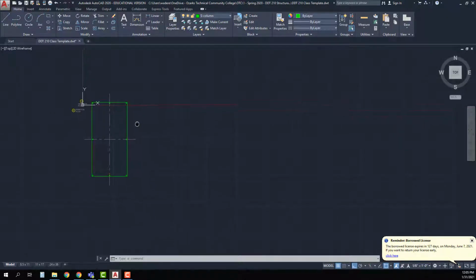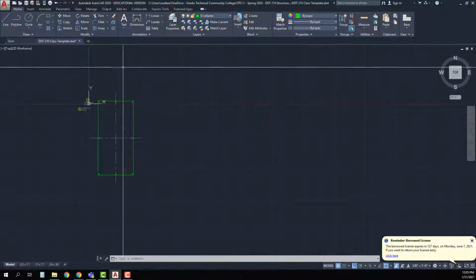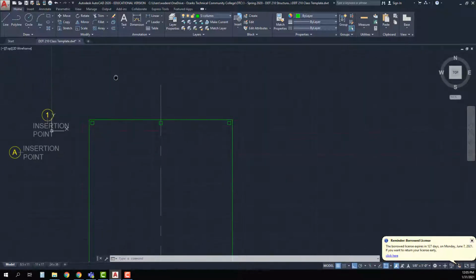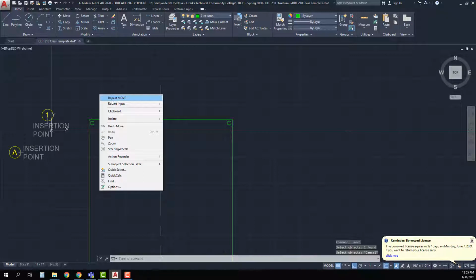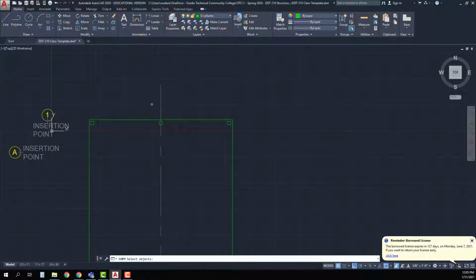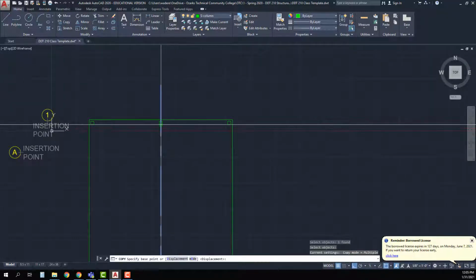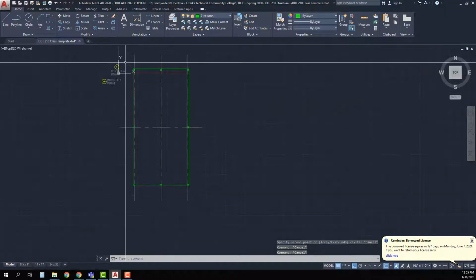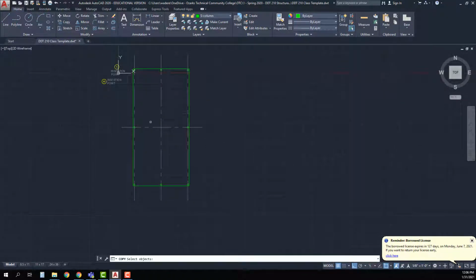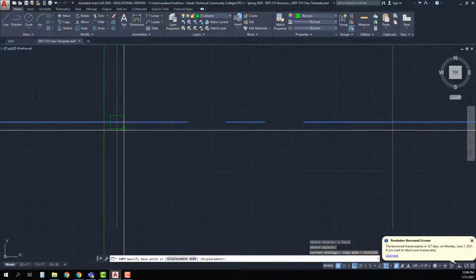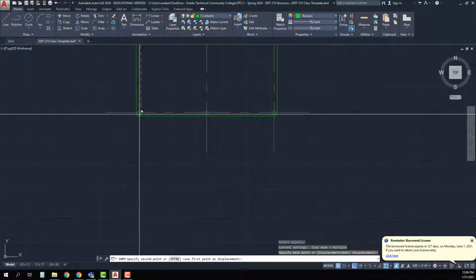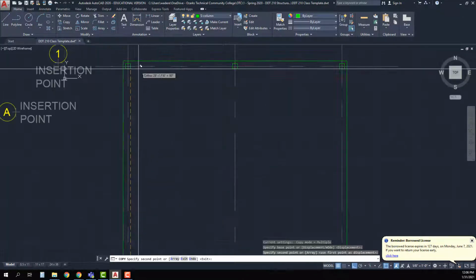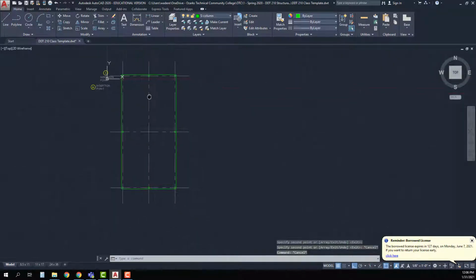So now I need to make sure I get my grid lines in the right place and in the right numbering order. So I'm going to zoom in up here on these. I'm going to go ahead and copy my grid line. And I just need to pick a common point on each one of them so that it goes in the right place. I'm going to do the same thing horizontally. And I'm picking the bottom right corner for mine. And now we have our grids.